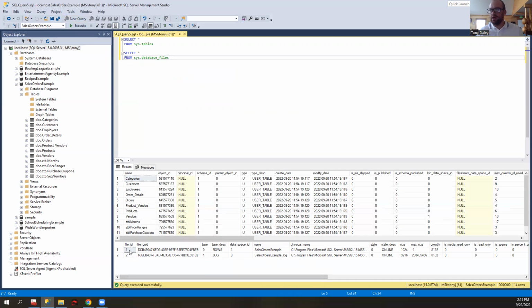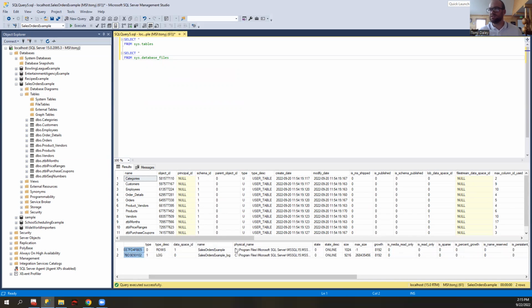We have the file ID, file GUID, which I assume is something specific to help us locate the file. But let's look at the physical name, because that's what I'm most familiar with in File Explorer. We can see that this is located in our C drive, in our Program Files folder, in the Microsoft SQL Server folder, and then specified to its actual location there.